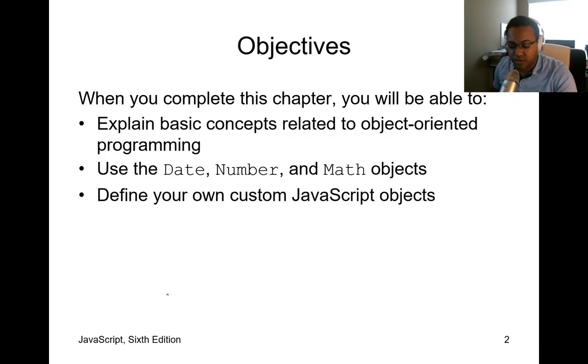So in this class, we're going to talk a lot about the basic concepts related to OOP. We're also going to talk and go over the date, number, and math objects. And we're also going to talk about how to define your own custom JavaScript objects.